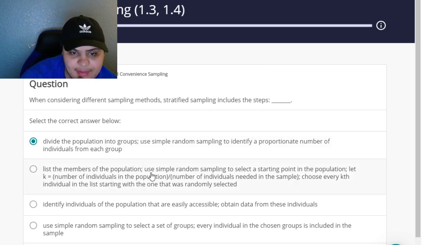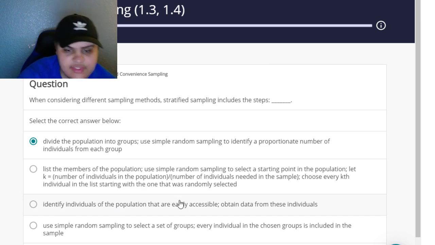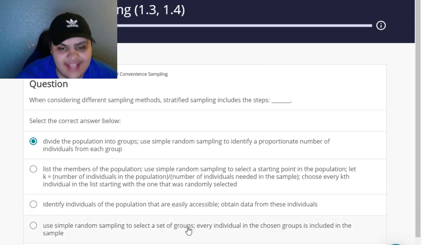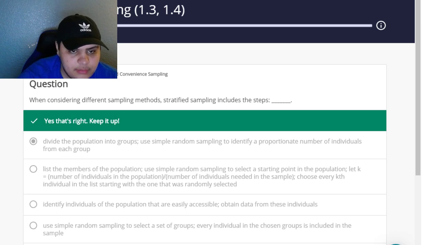This right here is systematic because it does the nth number. Then you have this one, which is convenience, of course, easily accessible. And then the bottom one is actually cluster sampling because you have a number of groups and you choose to survey everyone in a randomly selected few of those groups. So that will be the final example of this video.